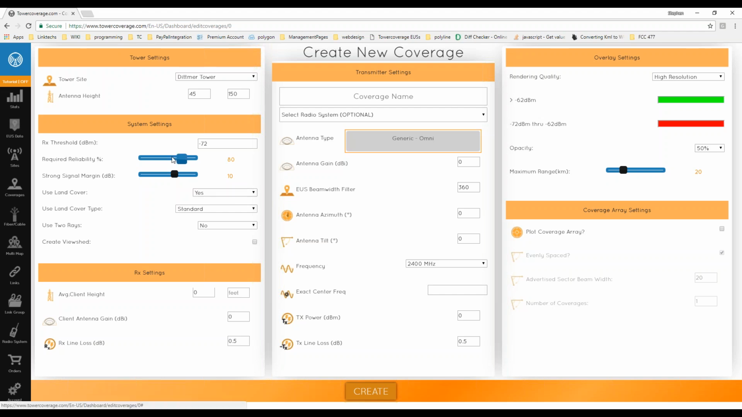Your required reliability percentage is to add or subtract statistical loss. What this allows you to do is compensate for different things like free space loss, loss per distance. If the noise floor is bad in your area, you can turn this up to add more loss to compensate for a lot of noise on the frequency that you're on in the area.